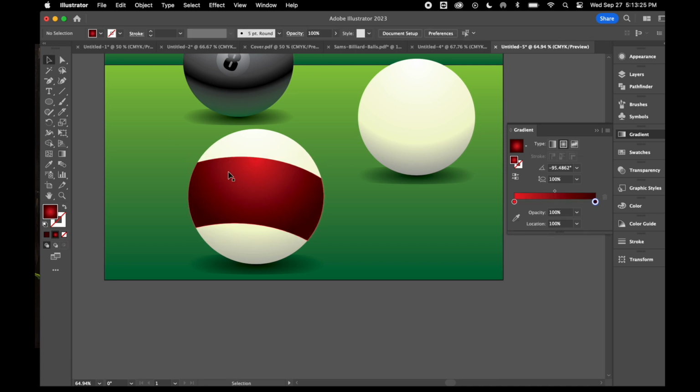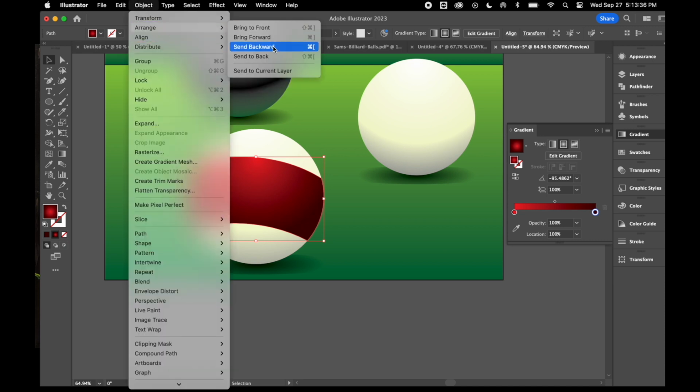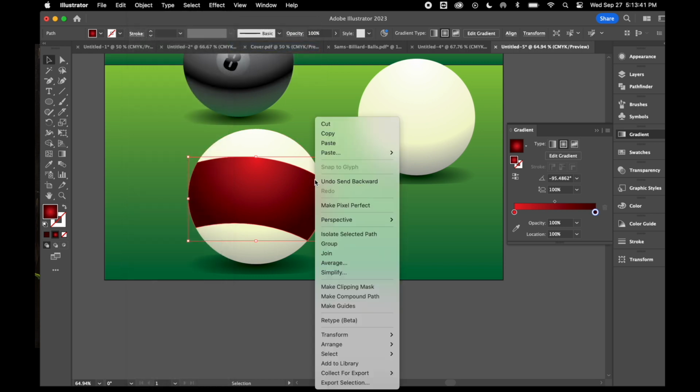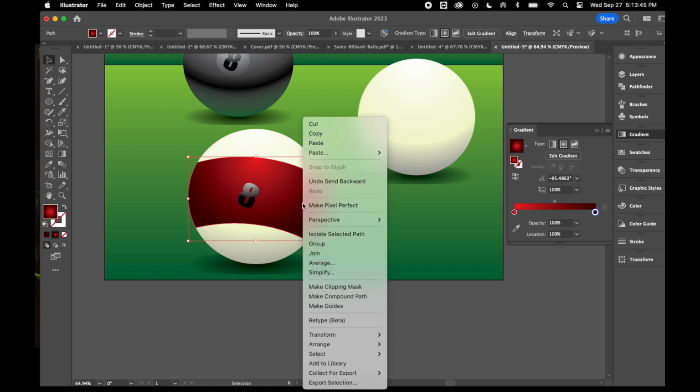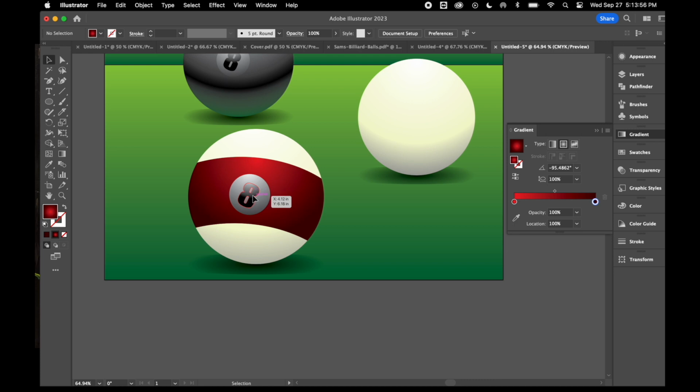Okay, so when we divided this, it sent our circle to the back. So we're going to click on this middle piece, and we're going to either go Object, Arrange, Send Backwards, or you can right click, Arrange, Send Backwards. And we're going to do that a couple times to get our circle to come back into place. So let's go send backwards. There we go. Alright, so we already have an 8 ball.